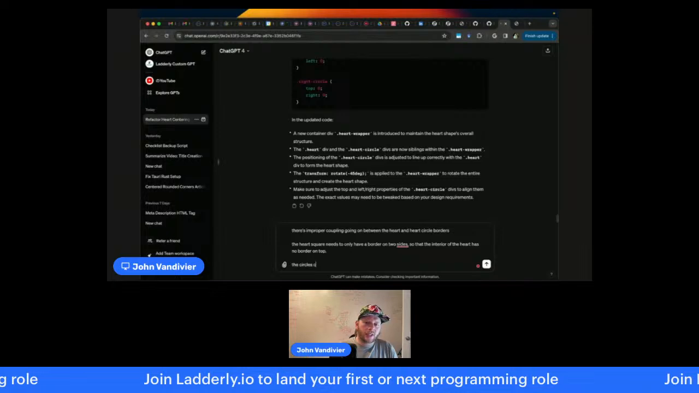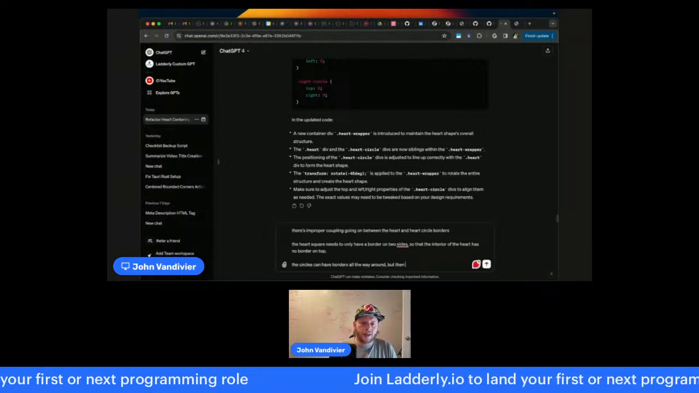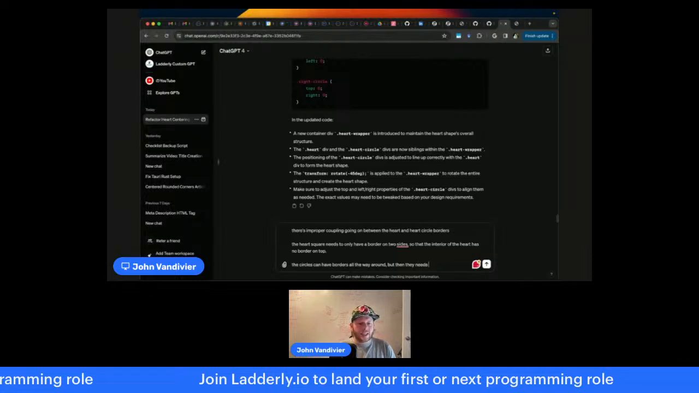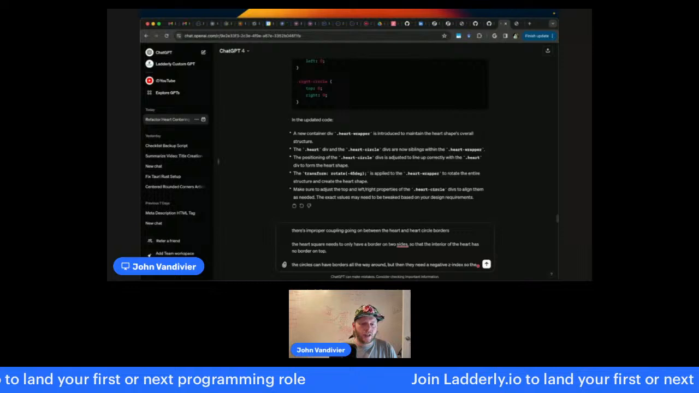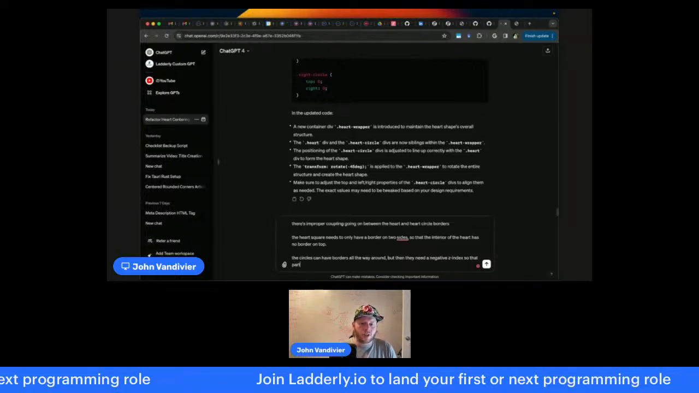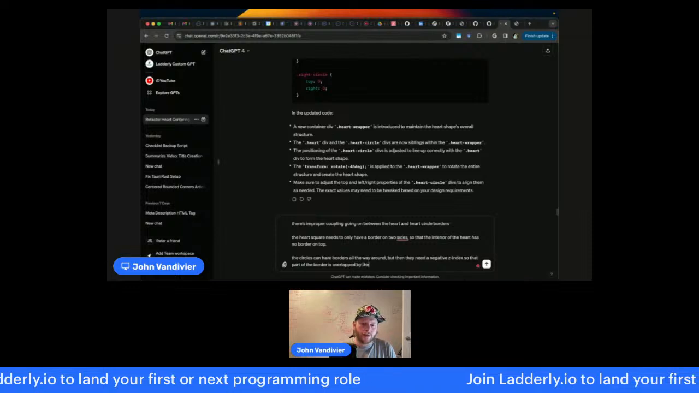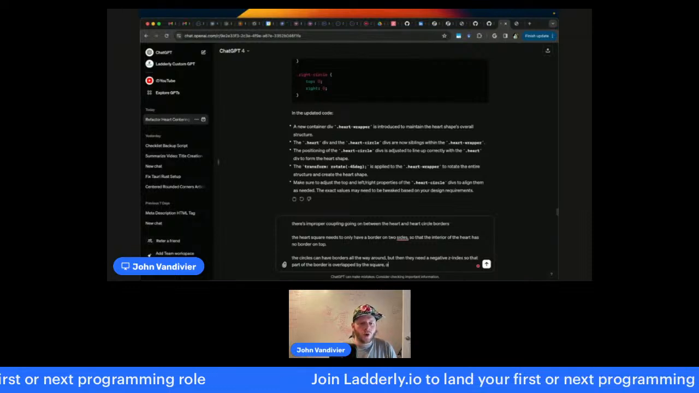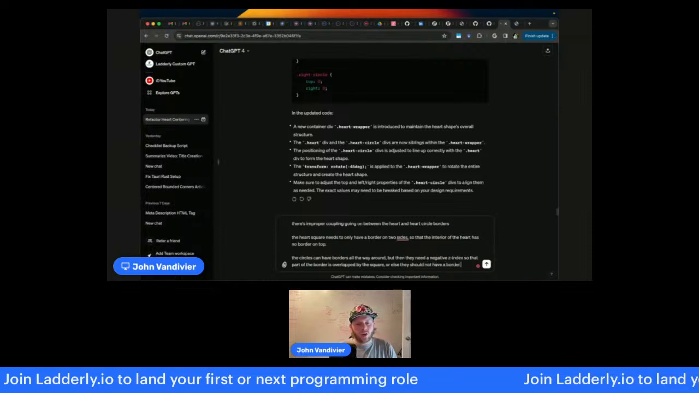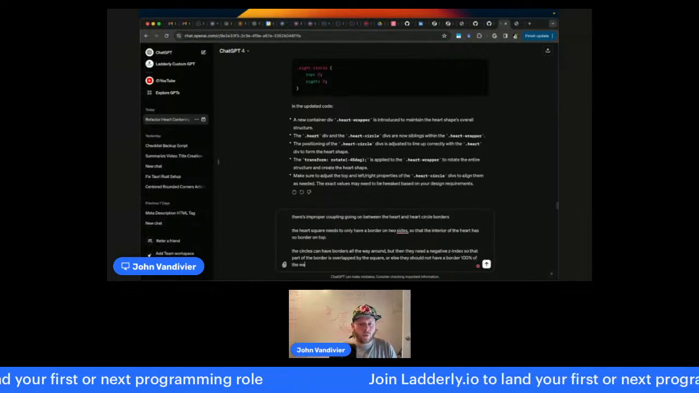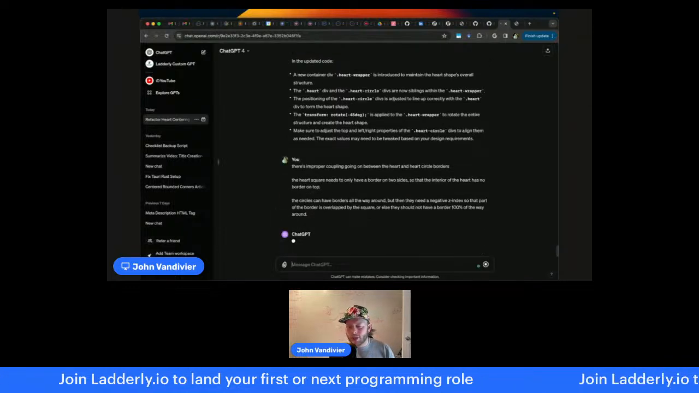The circles can have borders all the way around, but then they need a negative z-index so that part of the border is overlapped by the square. Or else they should not have a border 100% of the way around. I don't know if that phrasing makes sense to robots, but we'll see.